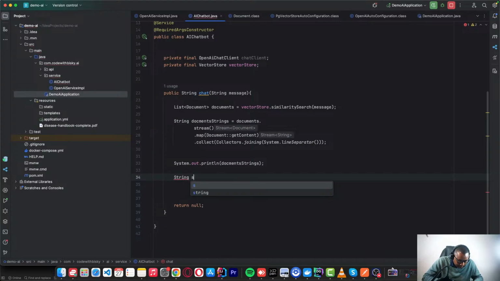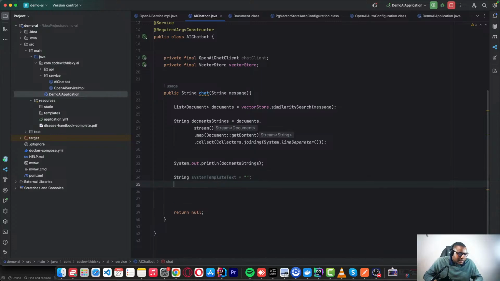String, I can call it system, like this. So from our template, we want to instruct our application how it is supposed to behave. That's the purpose of this template.